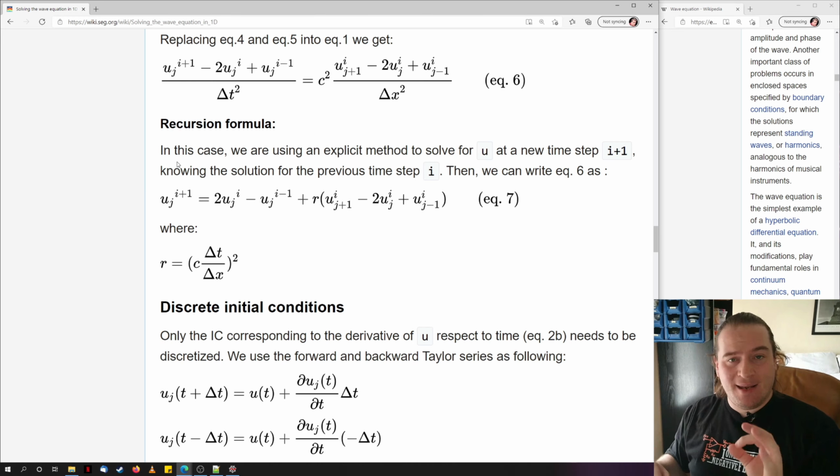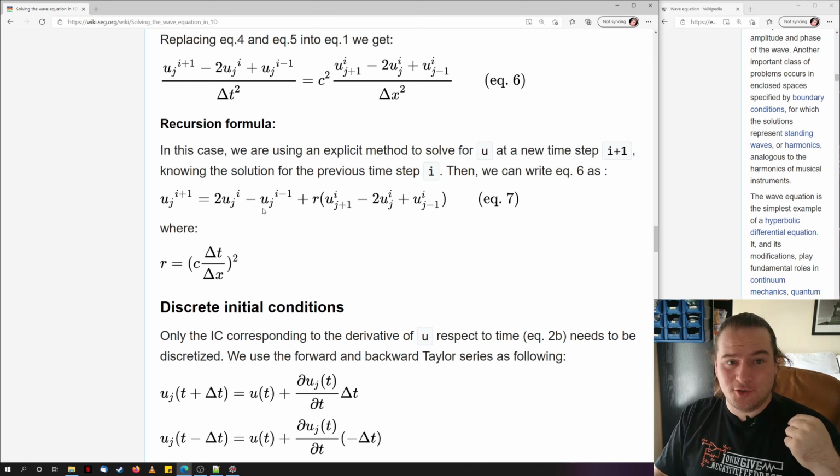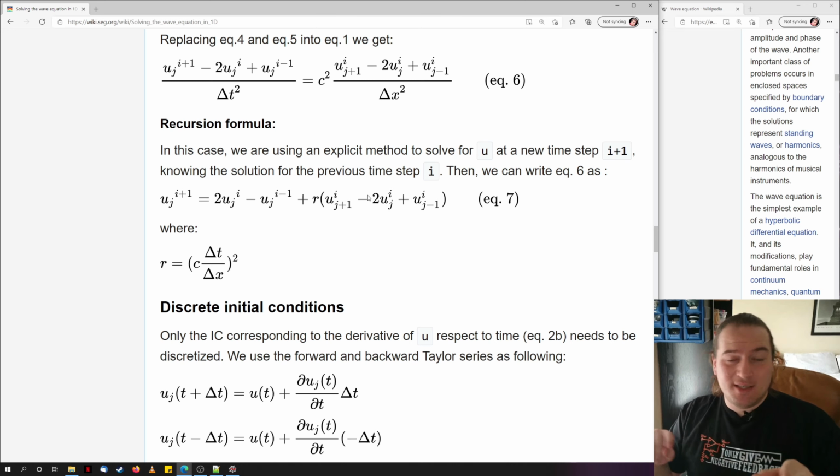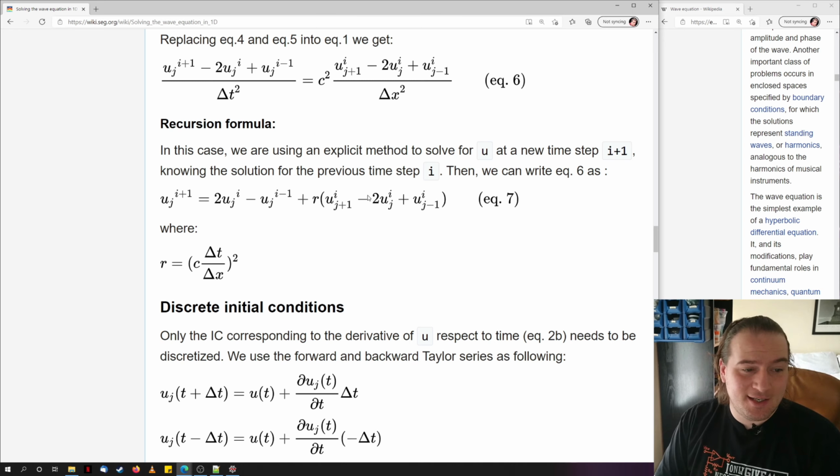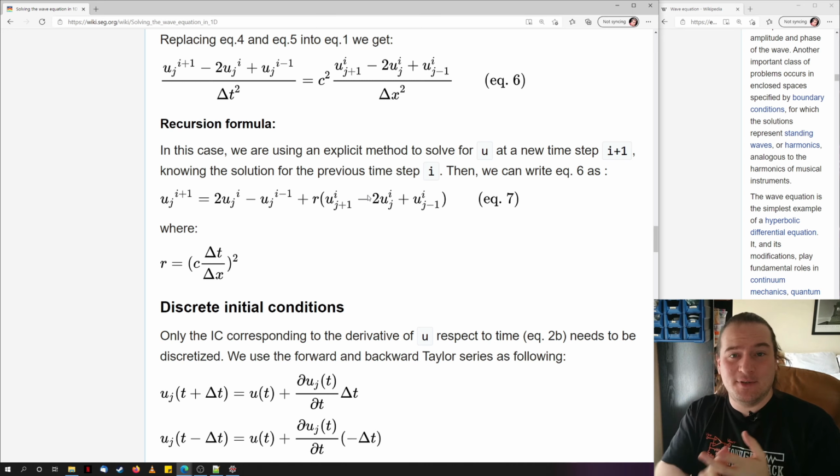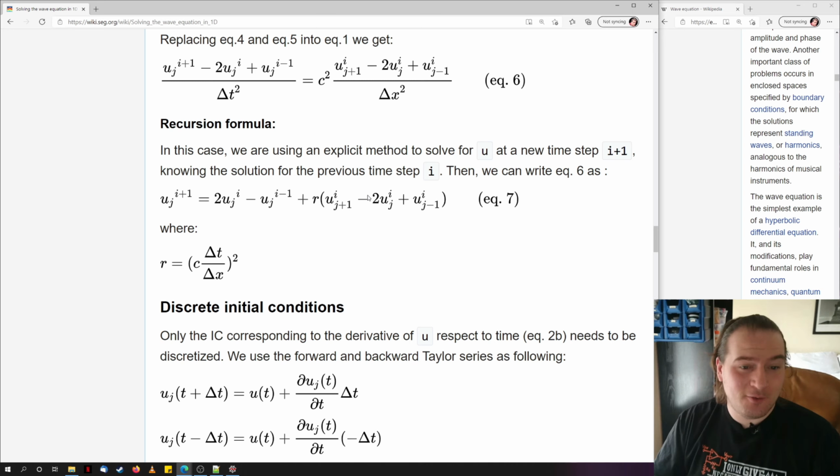So it's saying that along the string, pick any point, which is given by j, and its next displacement, so where it's going to be, is related to where it previously was. So where it was just a short time ago, where it is now, and also where its neighbours are. So it relates everything about it. So it's this weighted sum of where it is, what its neighbours are doing, and where it was. So all of these come together to create this recursion formula.